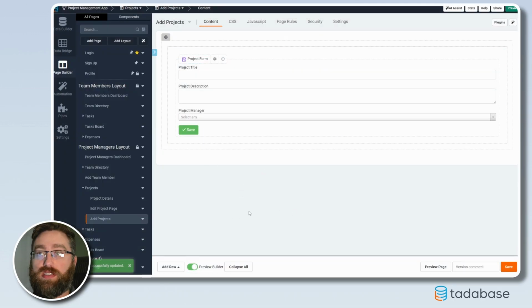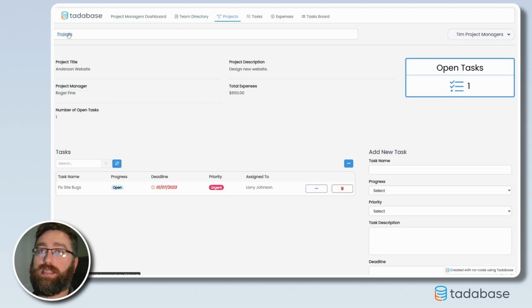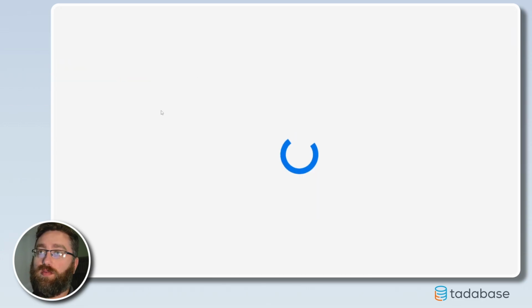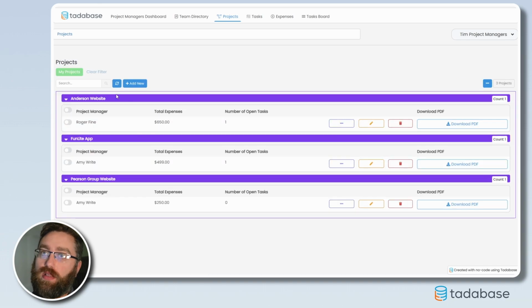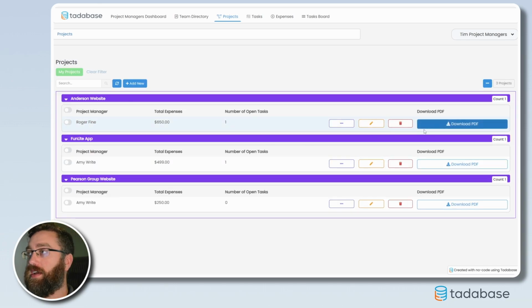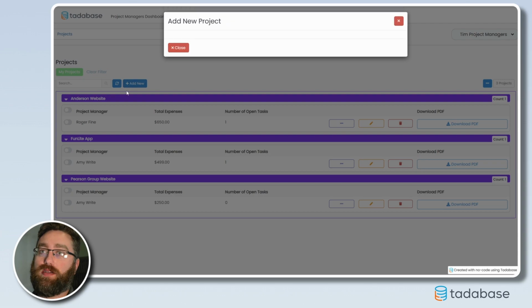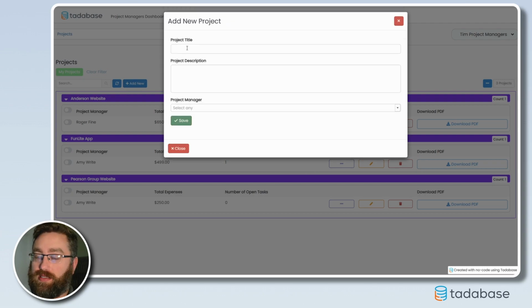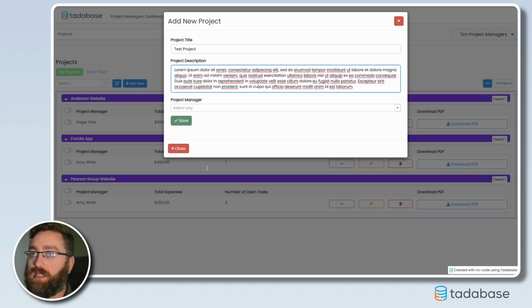To finish off this video, we're going to quickly go back here and test this particular function that we've built. I'm going to refresh the page just to make sure that everything has taken effect. And I'm going to simply just add a new project. I can give it a title, a description, select a project manager. And when I click save, what's going to happen is this.